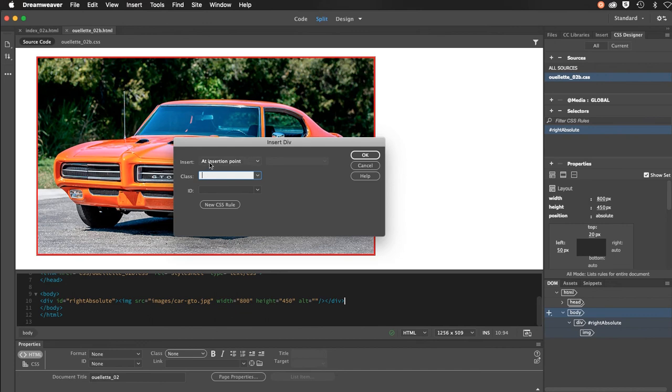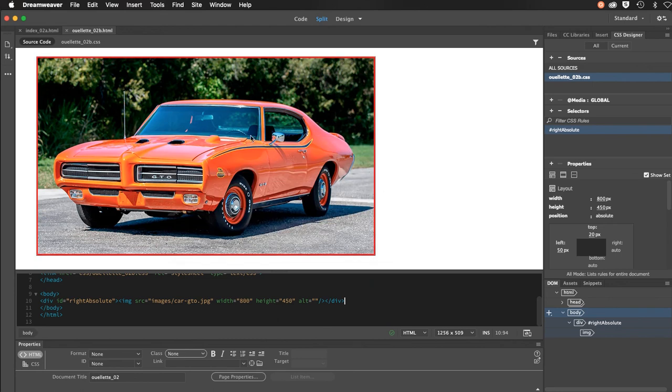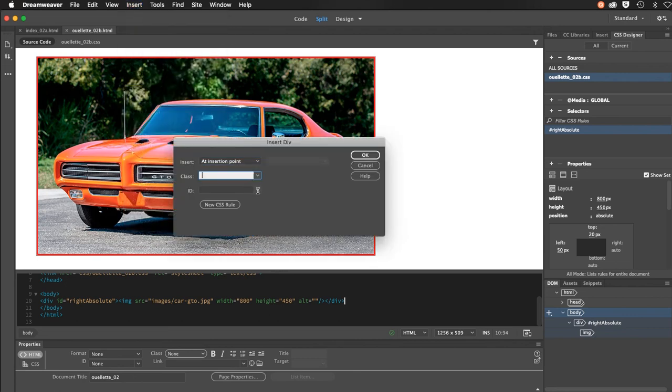Add insertion point. That's fine. In fact, let me cancel that for a second. Let's say I wanted to click inside here. I'm just going to click in the window again here and do that one more time. Div, Add insertion point, ID. No ID is available, so I need to create one. And that's where we click the new CSS rule.